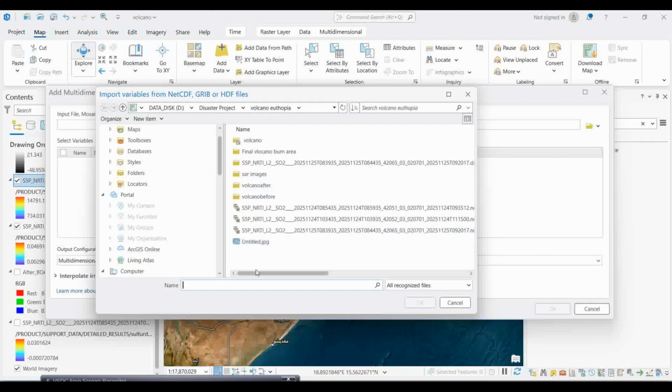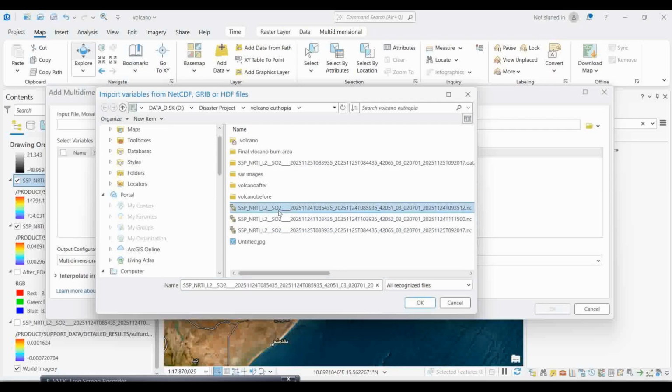This is the Sentinel-5P data. So which one is 25th? This is the 25th dataset. So you have to check which one is your dataset and select it. This is the 24th, this is the 25th. The 24th will be the more precise information. So just simply click OK.